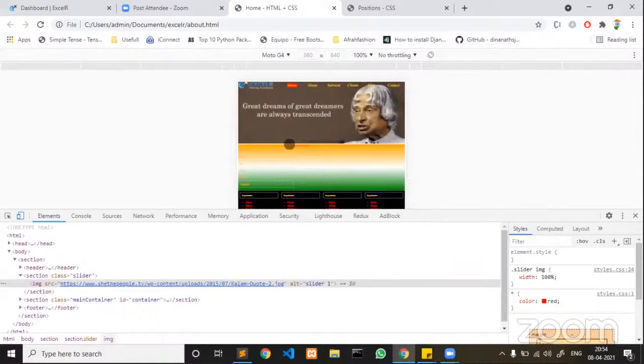So please explain dimensions. Dimension manipulation. In case you want to set the width and height of an element, that is where dimensions come into your picture.